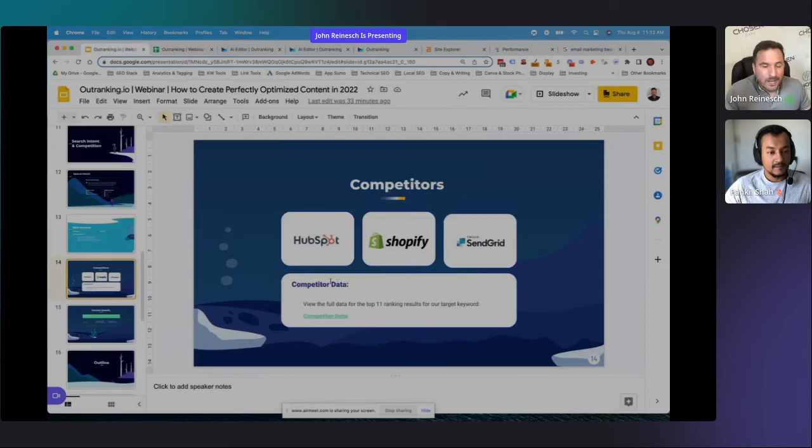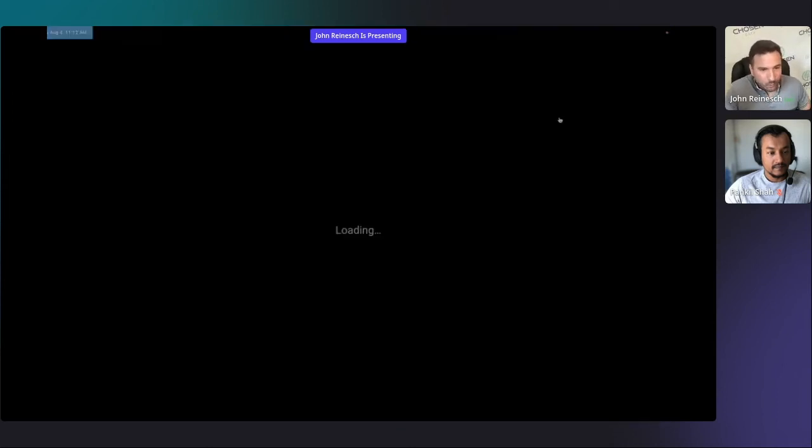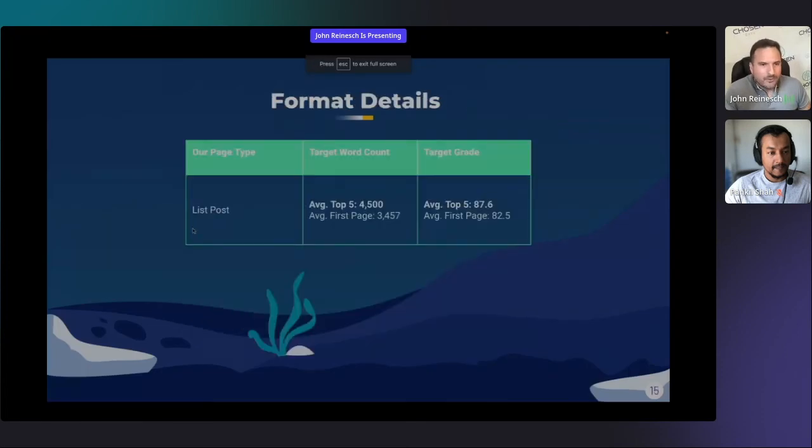So this data from Outranking really lets you do a deep analysis to understand what's happening before we actually start writing and creating our own piece of content. With all that data, we're finally able now to start determining what type of content we're going to create, what type of word count we need to shoot for, and what type of grade or Outranking score we want to shoot for as well.